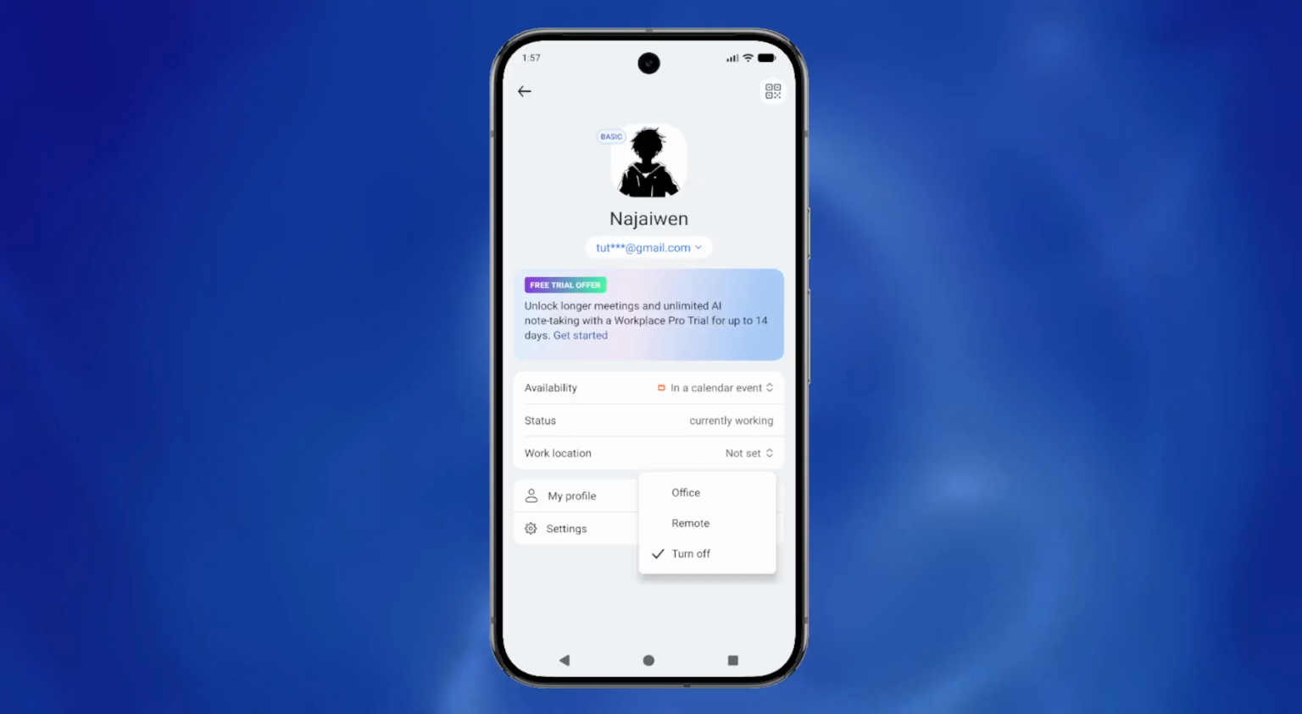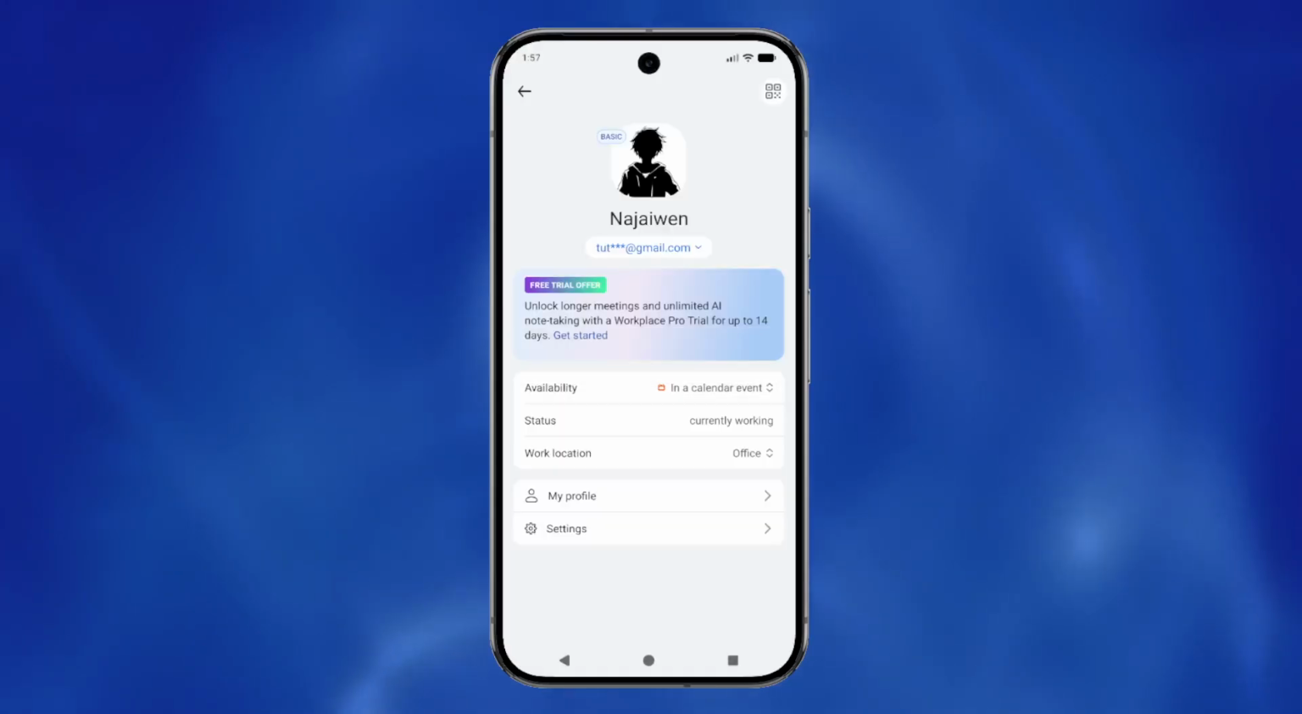These typically include choices like office or remote depending on how your organization has configured their workspace settings. Select the location that best represents where you'll be working. For example, if you're working from the office today, tap on Office. If you're working from home or another remote location, select Remote. This selection helps your team members and managers stay informed about your current work setup.